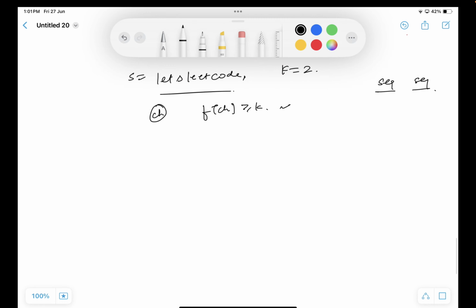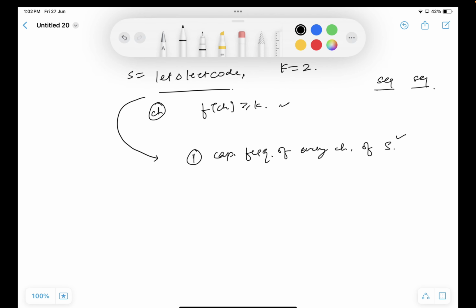So here I try to capture the frequency of every character of S. You guys already know how we capture the frequency of every single character, and these characters will go from small a to small z. It means a 26 size array is sufficient for us, where 0 is mapped to a and 25 is mapped to z. It means we are going to use a custom hash table to capture the frequency of every single character.